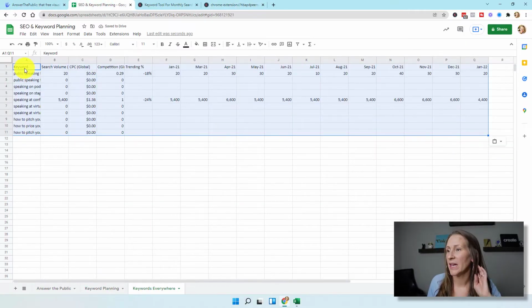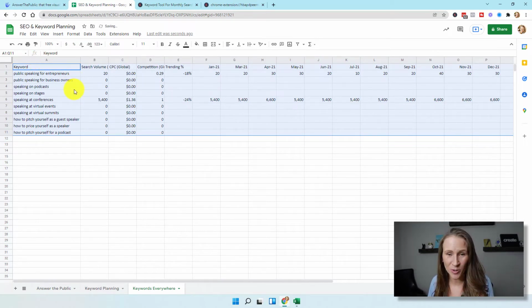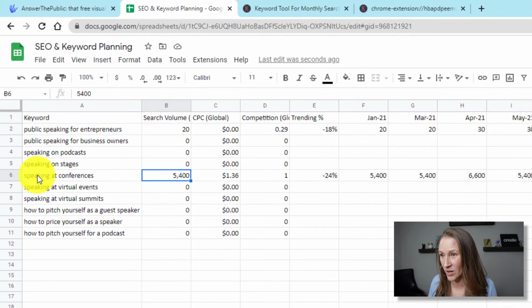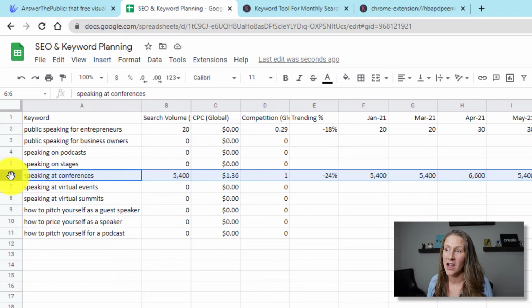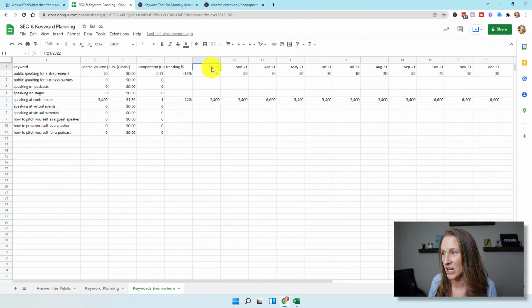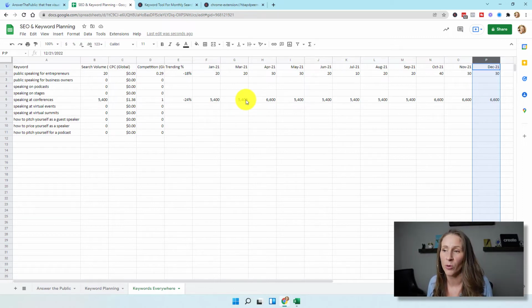And then I just created a new tab in that same Google Sheet that we were working in, and I just labeled it Keywords Everywhere Information. So based off of this, the keywords from Answer the Public and what we were really looking at, the highest one that we saw was speaking at conferences. There are 5,400 searches for this on an average monthly basis, because this takes the trends from January 2021 all the way to December 2021, and it gives you the search volume for these keywords.